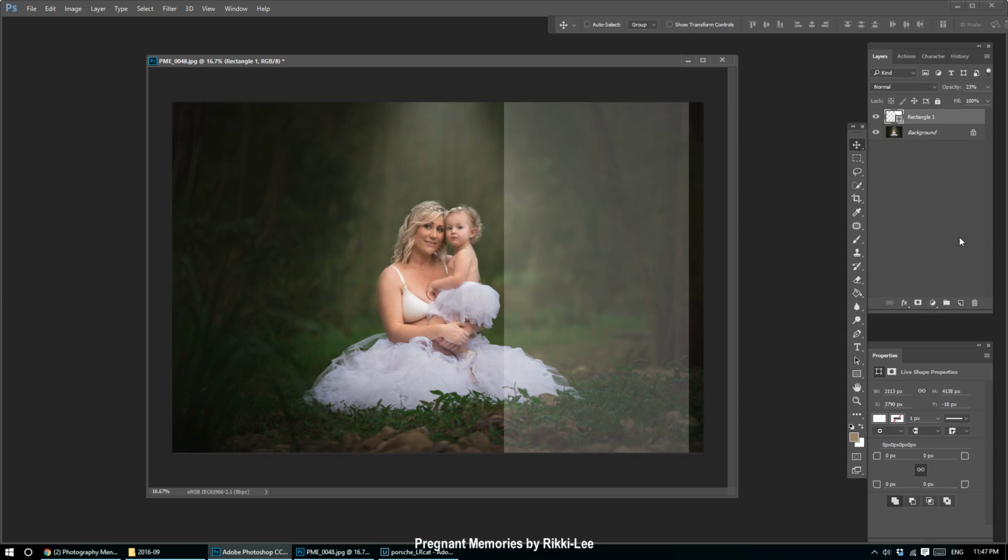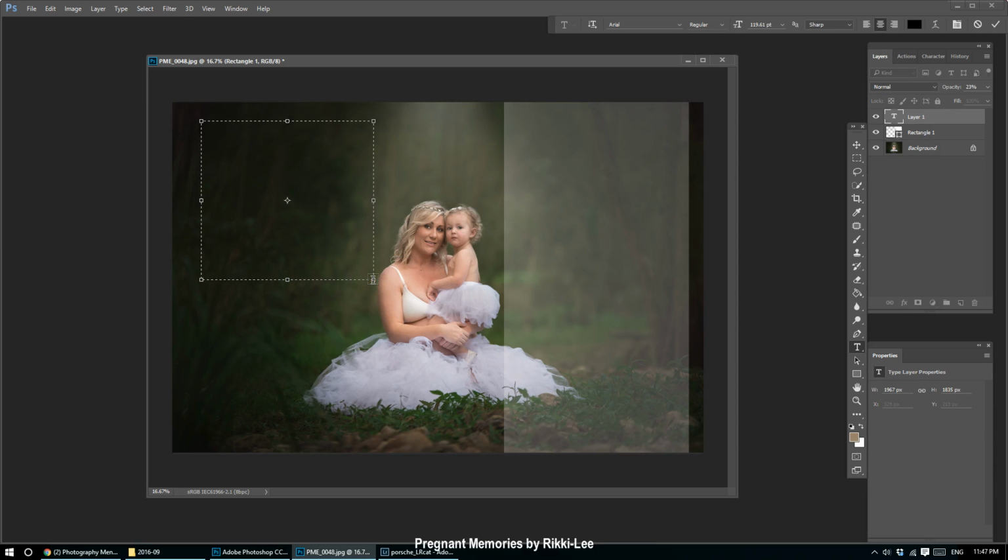Now we need to put some information in there. So I'm getting my type tool and I'm just going to drag this. I'm going to click down and create a text box. I'm going to say pricing.